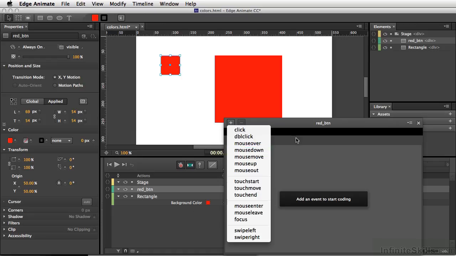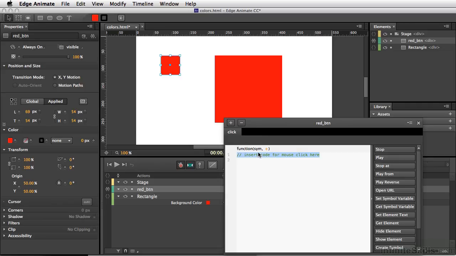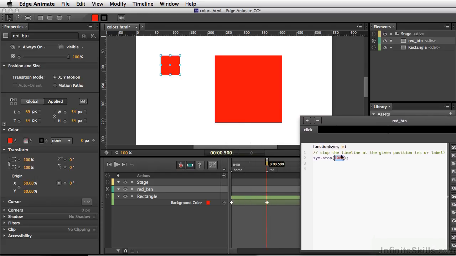So now we have all of these actions we can add, and we're going to simply double click on click, and we want to go to stop at, which basically means we want it to go to a particular part on the playhead and then simply stop. Now by default, it's telling us that it's going to go to 1 second and stop. Okay, now what we want to do is make sure it actually goes to our label. So the way we're going to do that, simply highlight the 1000 here. We'll do open quote, close quote, and inside here, we'll simply type red.